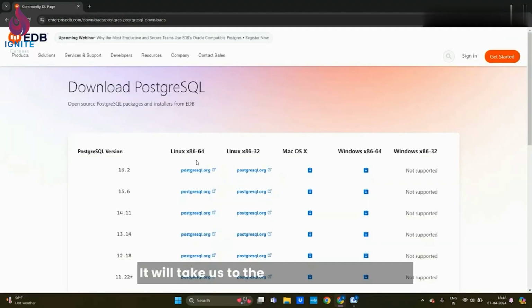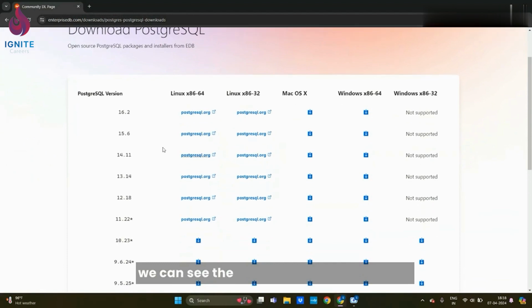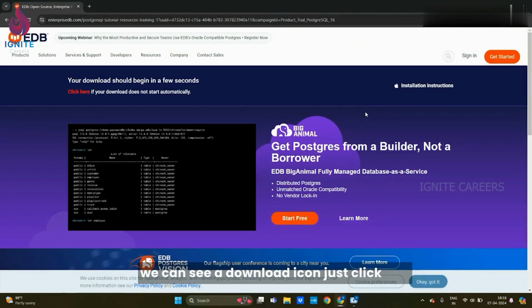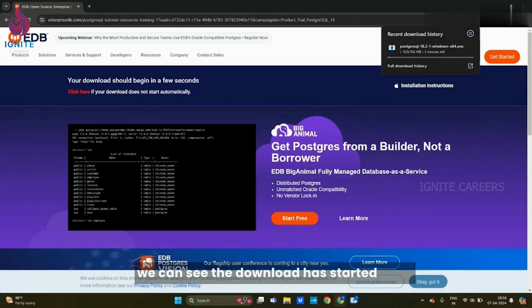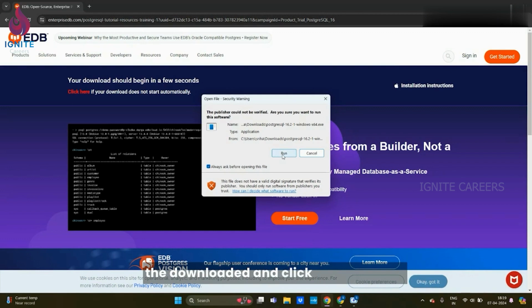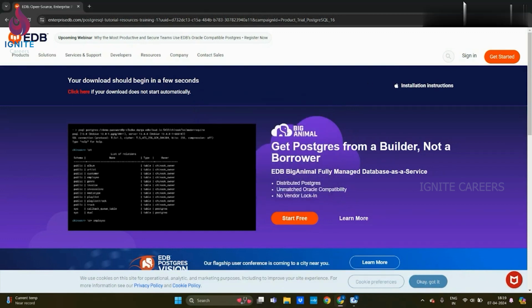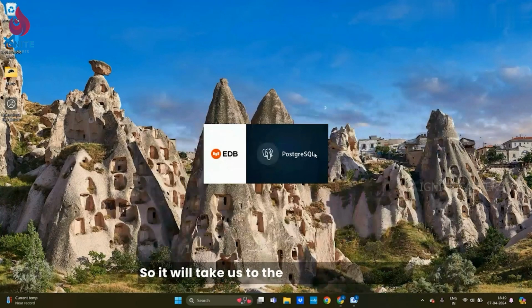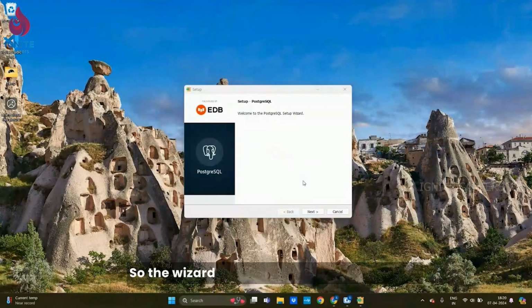It will take us to the download page where we can see the latest version 16.2. And here we can see a download icon. Just click. And we can see the download has started here. So it's downloaded, guys. Just click on the downloaded installer and click run over here. Yes. So it will take us to the installation wizard. So the wizard is ready.